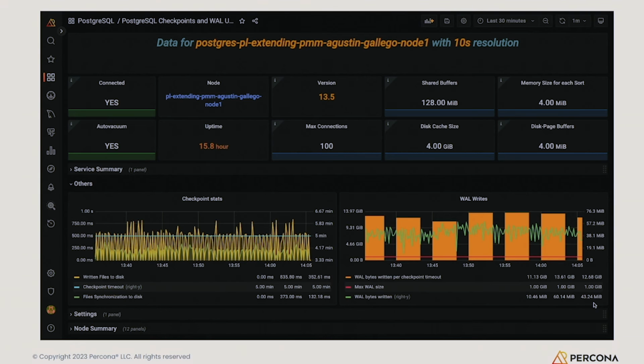Looks like this. And this is actually very cool. I'm very proud of this. So what we have is, on the left, the checkpoint stats, which show what PostgreSQL is doing, and you can see here, this is 5 minutes. So this is a lot, constant checkpointing.